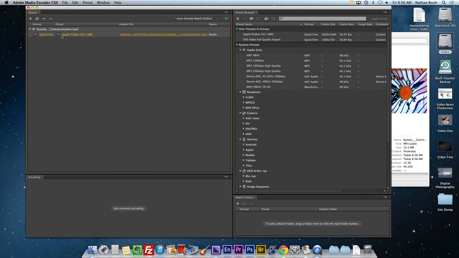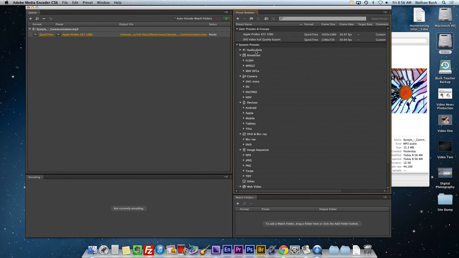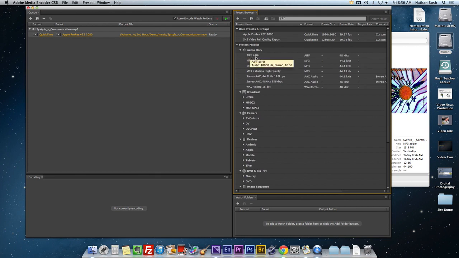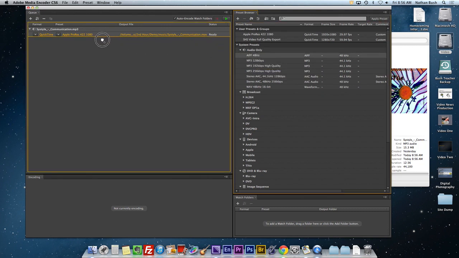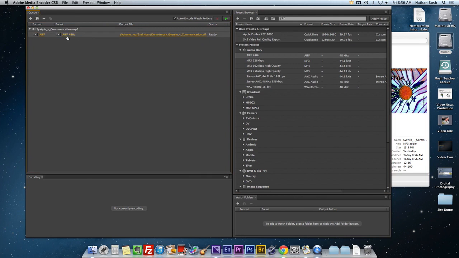Next, it says, what do you want to do with this file? And what I'm going to do is take a look over here at the presets that are built into Media Encoder and find the audio-only presets. And if you look, it says AIFF 48 Hz. That's the first one in the list, and it's the one that we'll use here today. I'm going to literally click and drag and drop that onto the file that I dropped into Media Encoder.